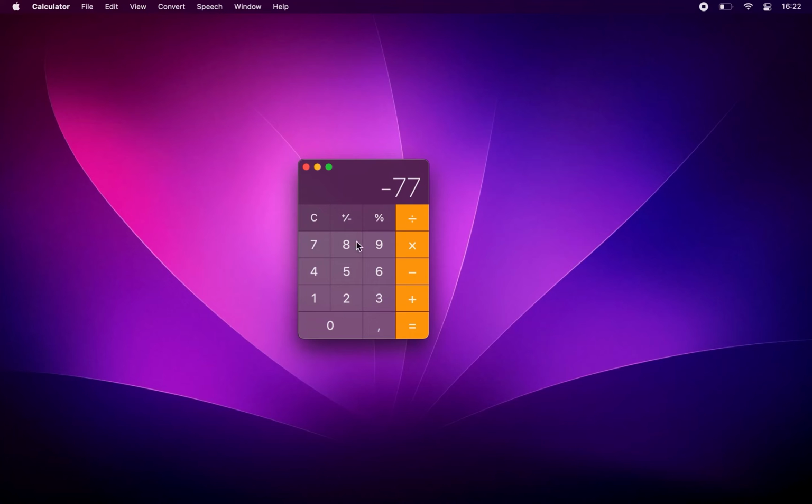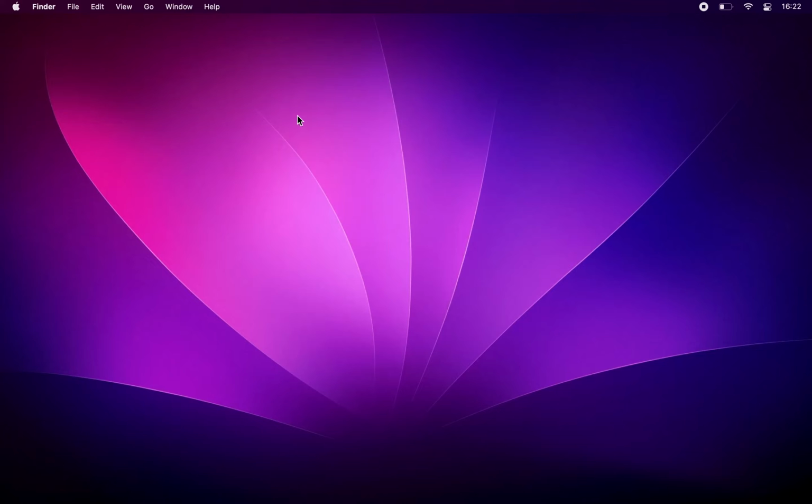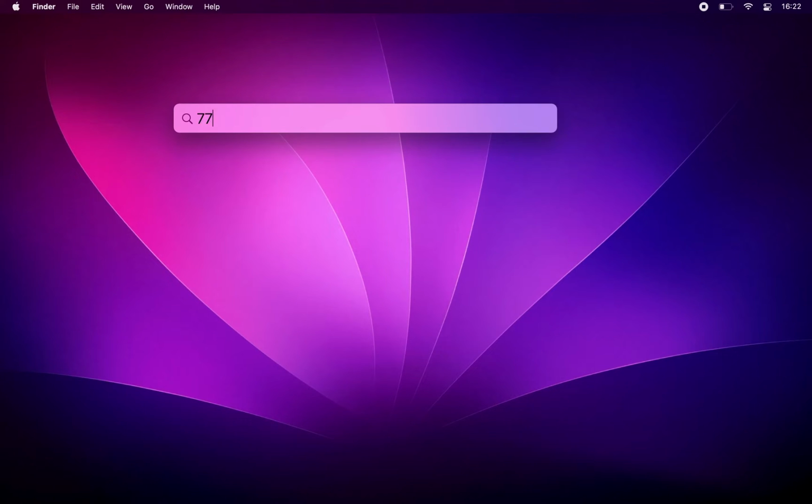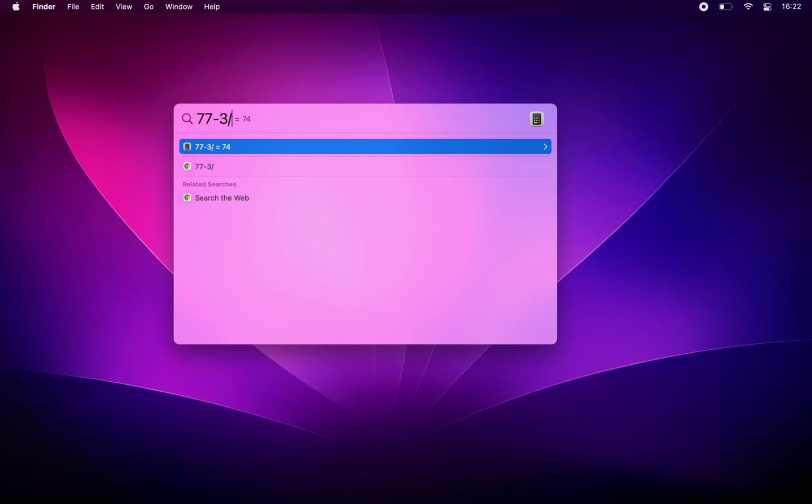If you need to perform a quick calculation on your MacBook, you don't have to bother opening up the calculator app. Just hit Command Space for Spotlight Search and type in your math equation there. You can use Spotlight Search for so much more, like flight tracking, currency conversion, internet search, and so on.